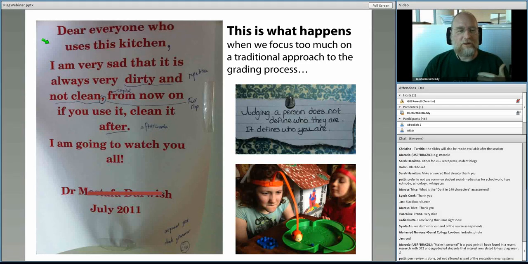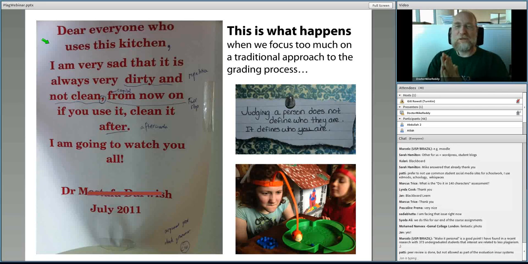This is actually a piece of paper that appeared in the kitchen over to the side of me now, and it was written by one of my colleagues, a lecturer whose name I have covered up. In traditional wonderful educational style, this piece of paper saying please keep the kitchen clean was then assessed by someone.